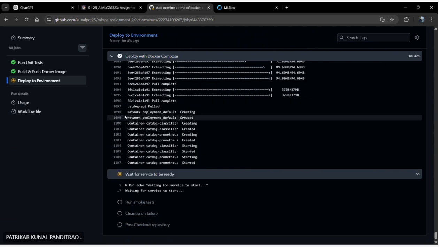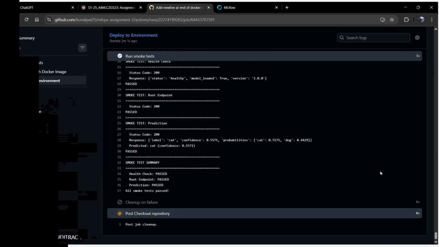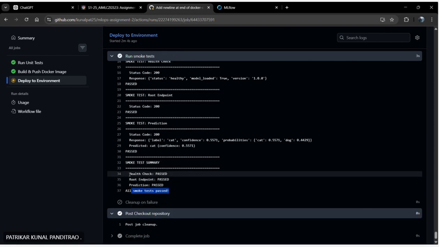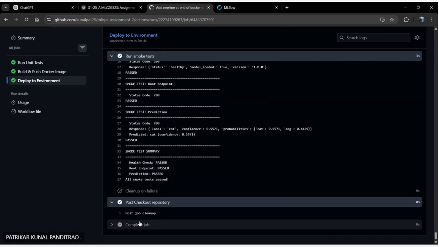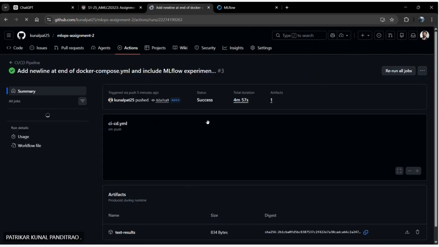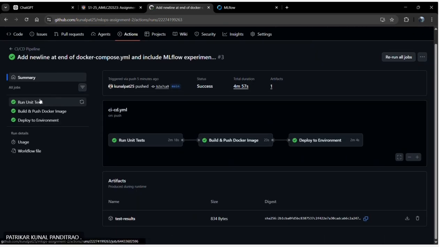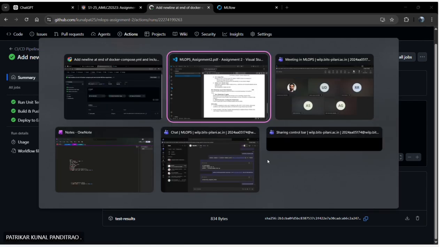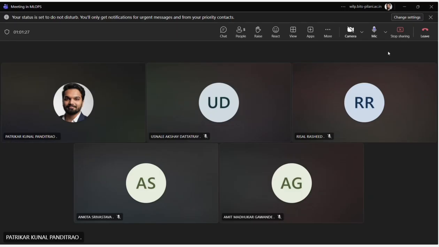Container is ready. Smoke tests have also passed, all the endpoints are ready, and this job is also successful. We can see the summary: all three jobs are successful. The CI/CD pipeline is done in 4 minutes 57 seconds. I'll pass on the next step to Akshay for his local work.